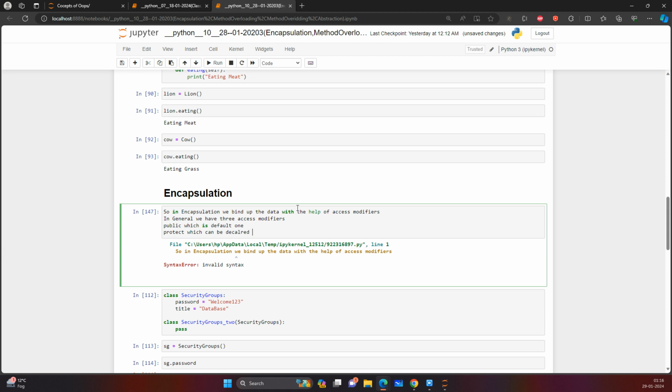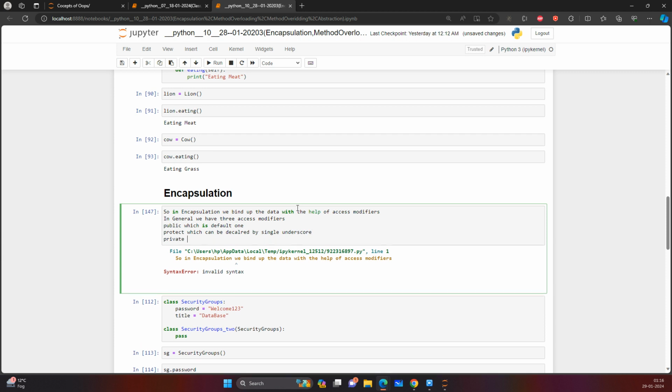Protected can be declared by a single underscore, and private can be declared by a double underscore. And all the functionality I already told you, right? So this is the basic definition.